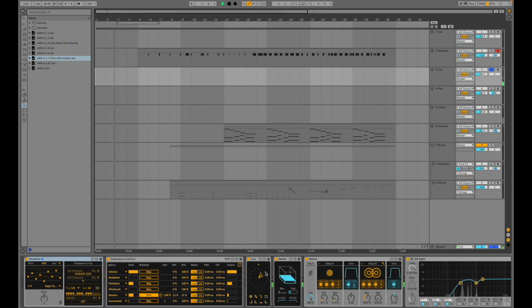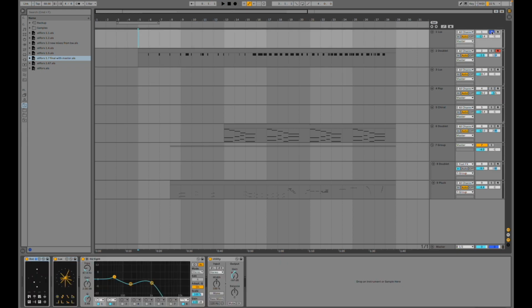Starts off with a Lux device through some reverb and delay with a sequence that's just kind of hitting random things. We got a kick drum. Let me go through these sounds first. So we got a kick drum from Lux.